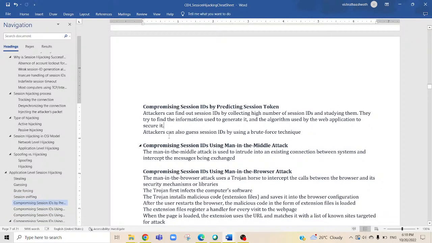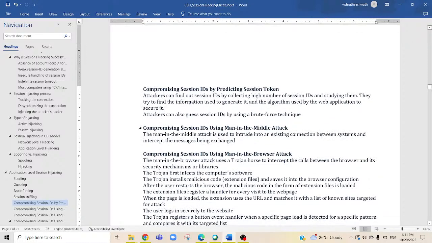Compromising session IDs by predicting session token. Attackers can find out session IDs by collecting a high number of session IDs and studying them. A high number of session IDs is the key. So by collecting this large number of session IDs, they will study and analyze these session IDs and try to find the information or algorithm used to generate them. Attackers can also guess session IDs by using a brute force technique.